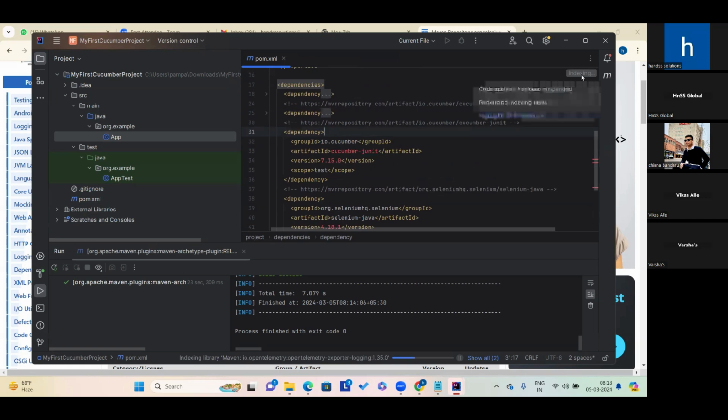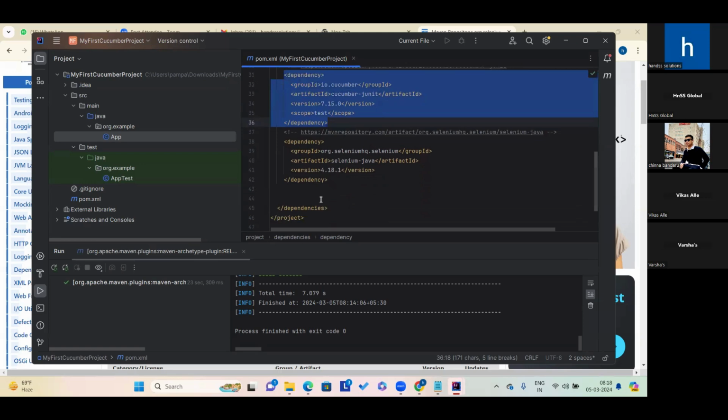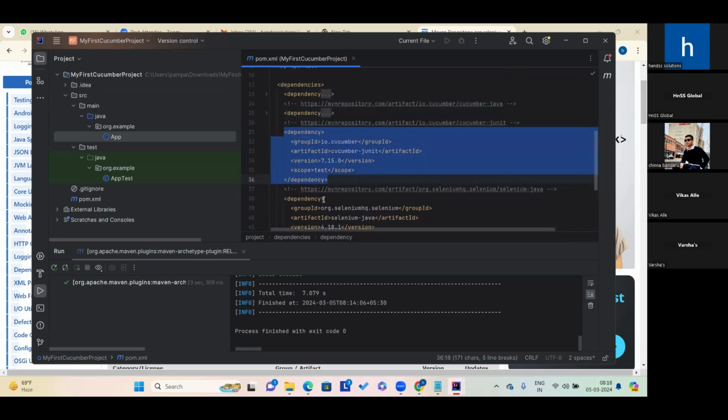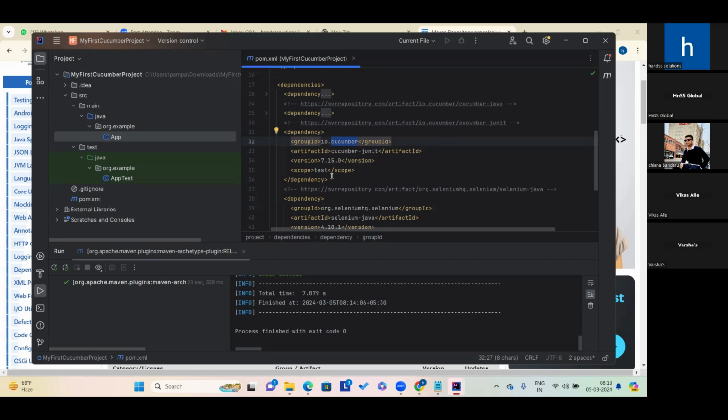It's just doing indexing. You can see the status here. Okay, so if you see everything is checked, you can see the green symbol here. That means whatever dependencies you just added are added to your project classpath, so that whatever they have developed as part of their framework or utility, you can now use in your project.